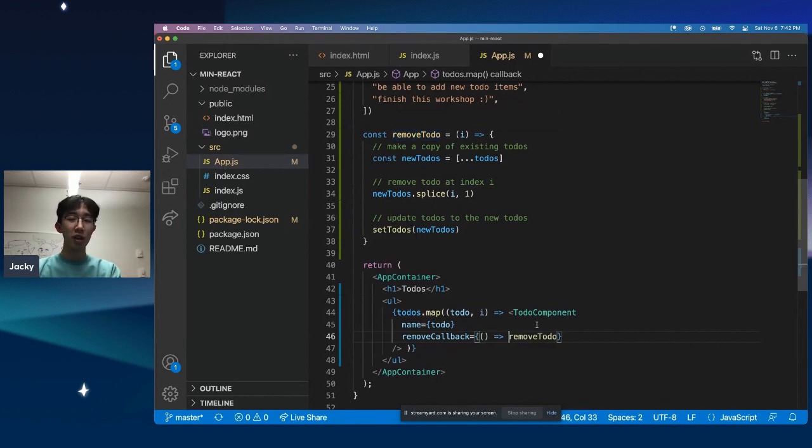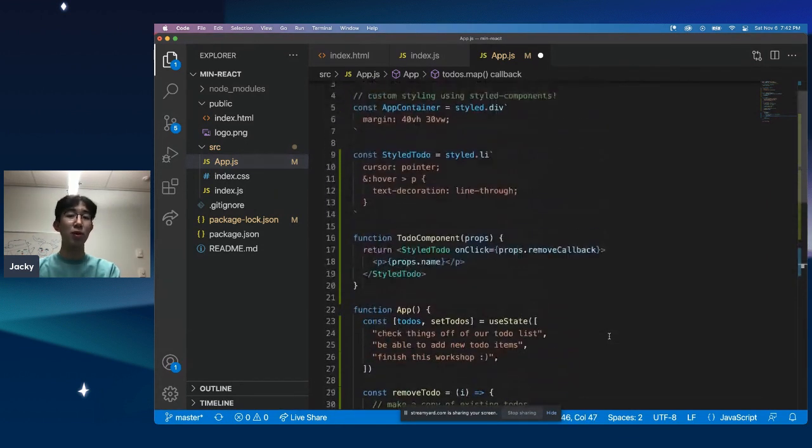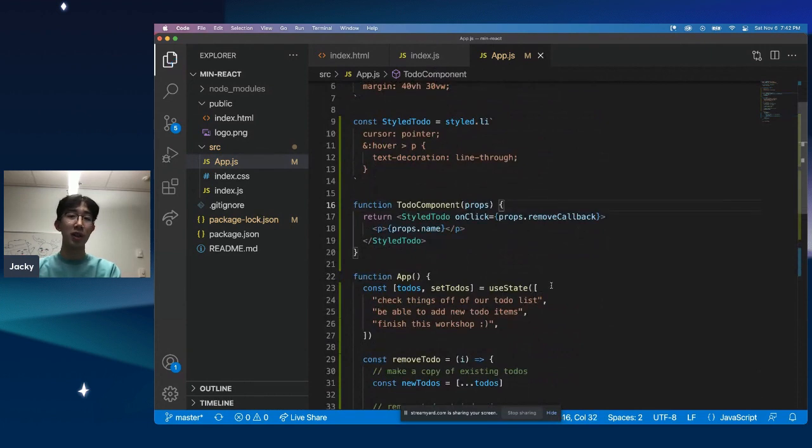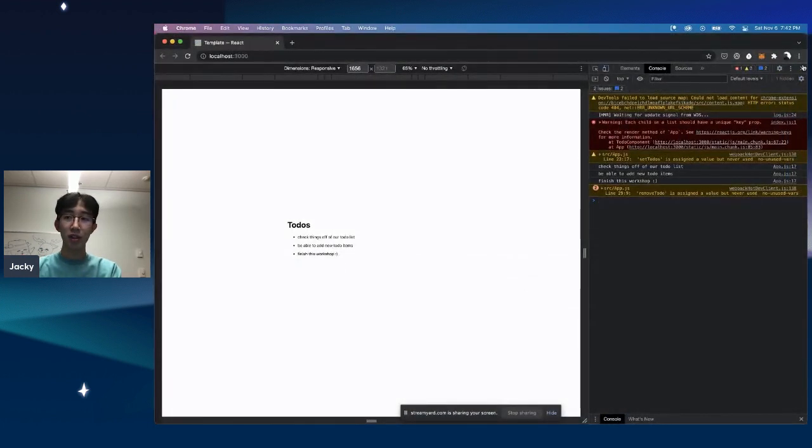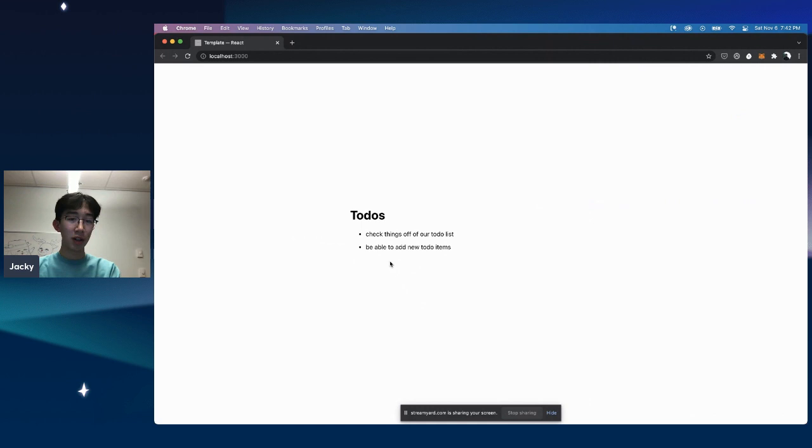So we're creating a new arrow function that takes in 0 parameters, and essentially what this function does is it calls remove to-do with I. So what we've effectively done is created a remove callback function that does remove to-do I, but takes in 0 parameters. Hopefully that makes sense. So we go back into our to-do app. We can now click on each of these and check things off of our to-do list, which is pretty cool.